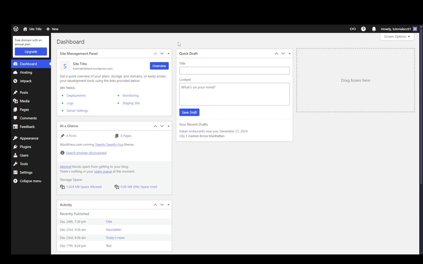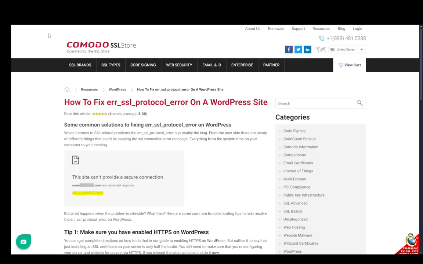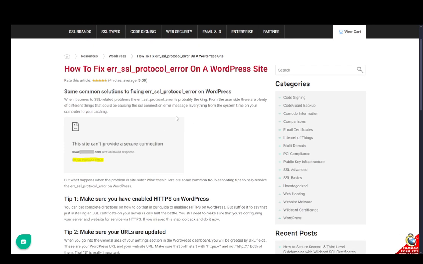In this video, I'm going to be explaining to you guys how you can fix the error SSL protocol on your website on WordPress. So let's get right into it. Now, due to me not being able to replicate that problem on my site, I'm going to go over into this article and go over some possible solutions to how you can actually fix it.